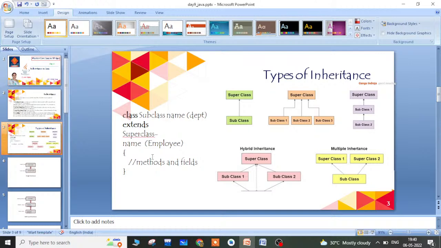definition. So in Java programming, there are 5 types of inheritances. The first one is single inheritance, then multiple inheritance, multi-level inheritance, hierarchical inheritance and hybrid inheritance. You can take any object-oriented programming; we have only these 5 types of inheritances.